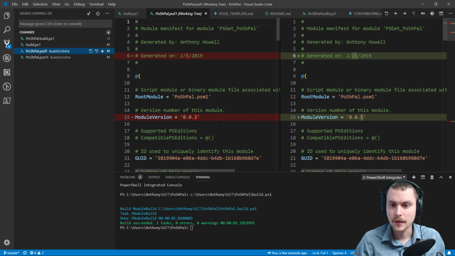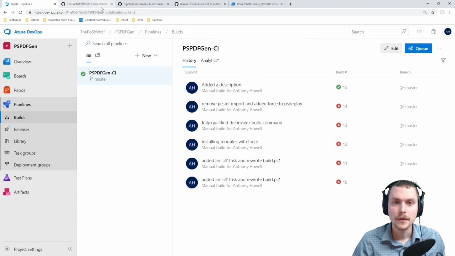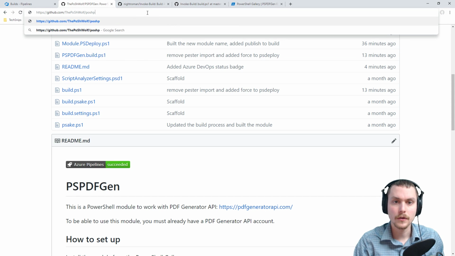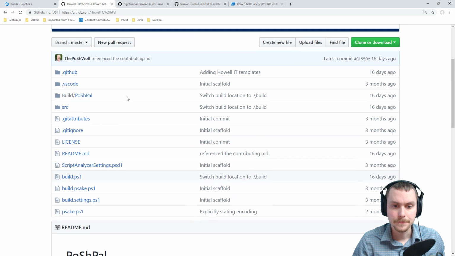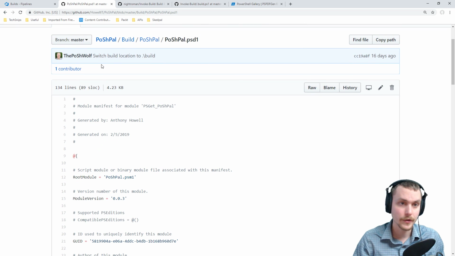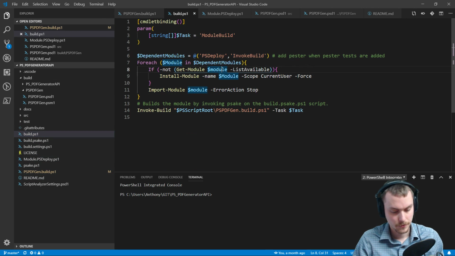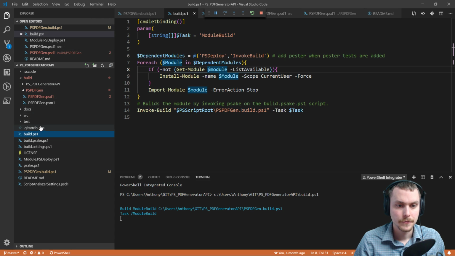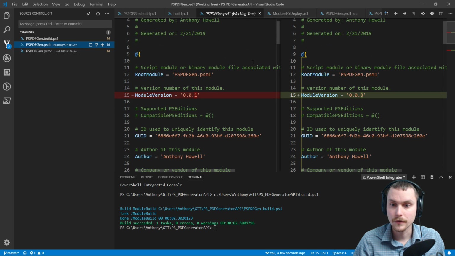And what is the date? Oh, do I have it published at 0.0.3? I might get Poshpal. Let's see. Build PSD1. I do have it at 0.0.3. Okay, and like I said, I'll have to figure out how to do versioning at another time. Okay, so we'll do a build again. And there we go. And now the build version should be the same.